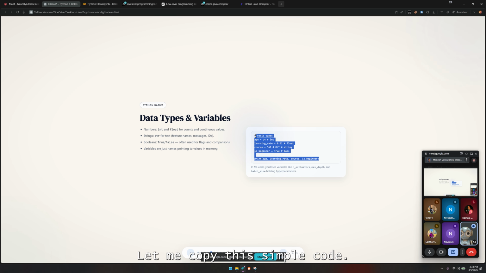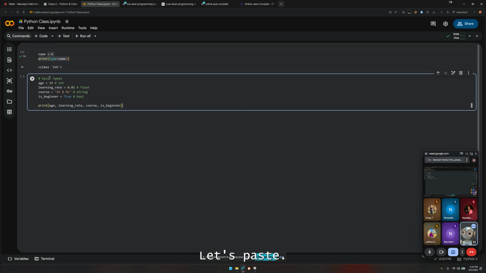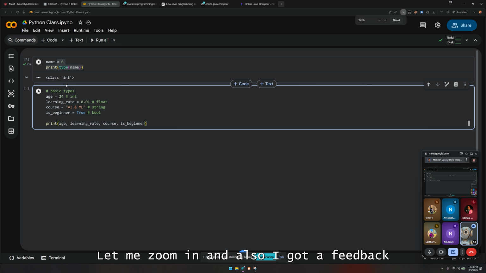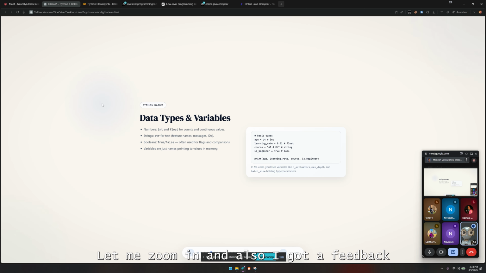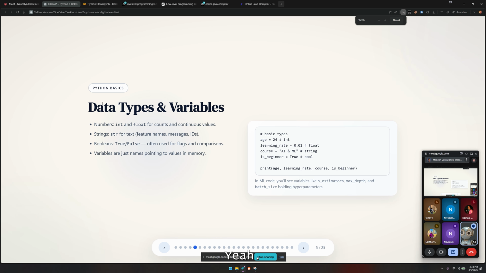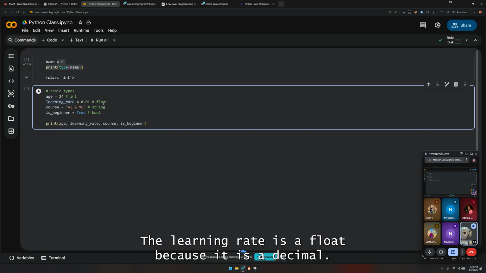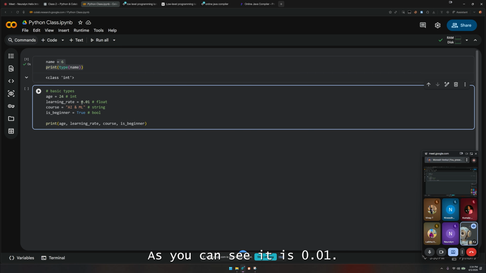Let me copy this simple code. Go to our Google Colab and let's paste it. So we have an age, which is a number, so it is denoted by integer. Let me zoom in, and also I got feedback that the PPT that I'm presenting is a bit hard to see, so I'm zooming in. So the age is an integer. The learning rate is a float because it is a decimal. As you can see, it is 0.01.